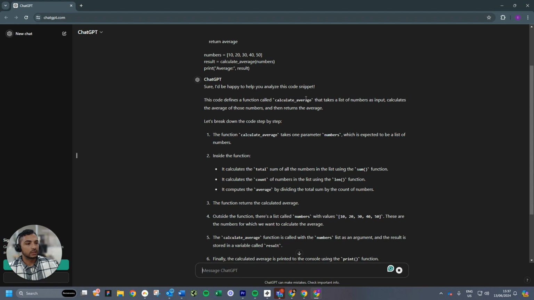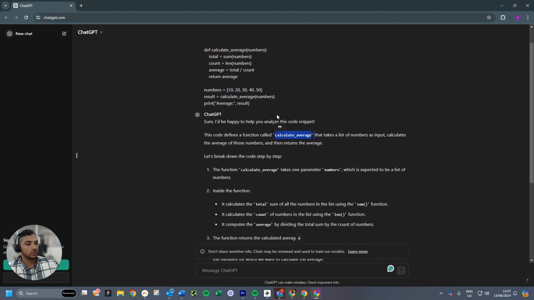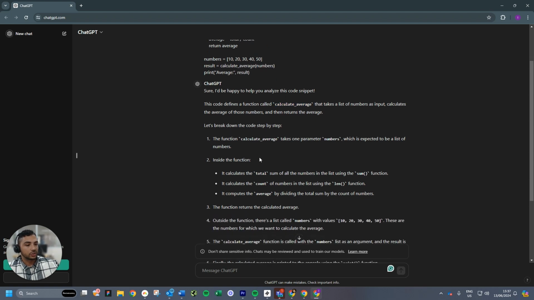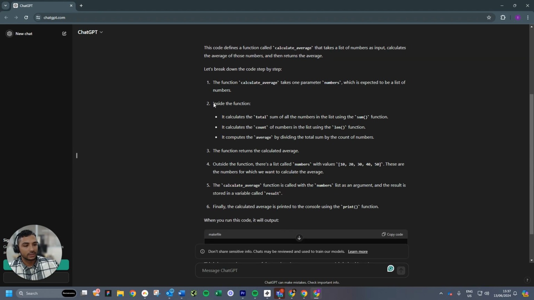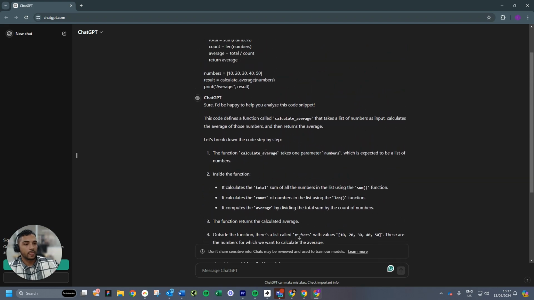As you can see, it says this code defines a function called calculate average, right? Which it is. It is a function, and the name of the function is calculate average. So that is right. And it even breaks it down for us step by step. It tells us the function, what's in the function, what the function is doing, and it's even giving us an output, which is great. So this is an example of how we can use ChatGPT to explain code.